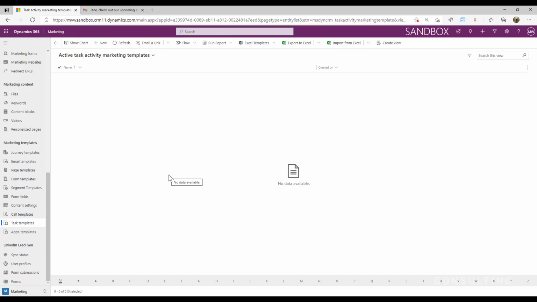So it's a good idea to jump in and think about how you want those calls, tasks or appointments to be set up, and make sure you create those templates as well, so that you don't get to the journey and then you're stuck because you don't have a template to pull in. So definitely get used to using the templates.